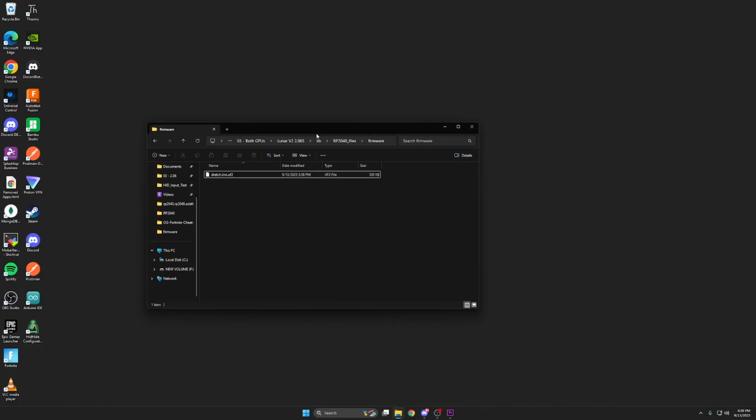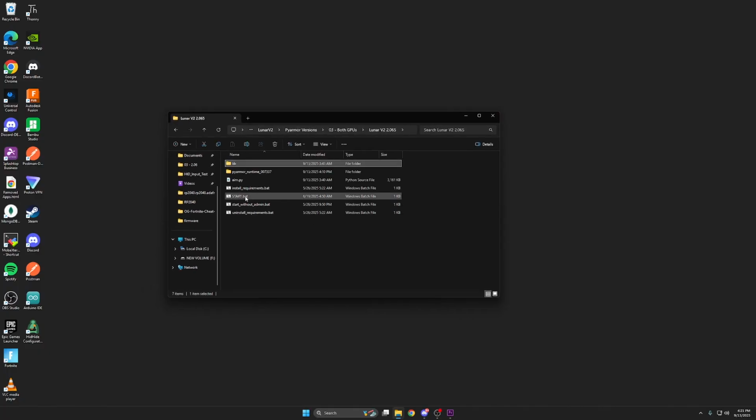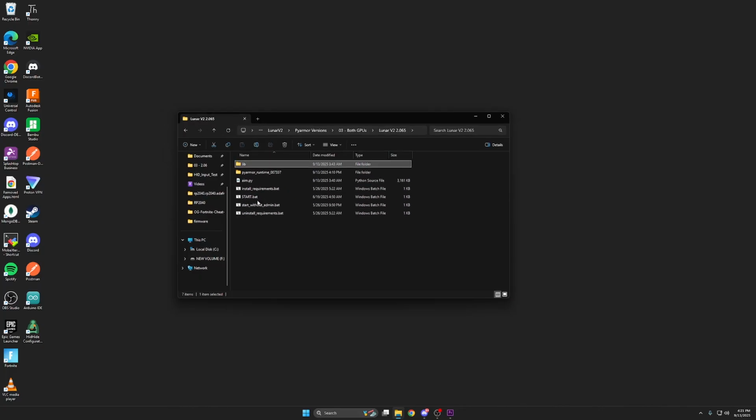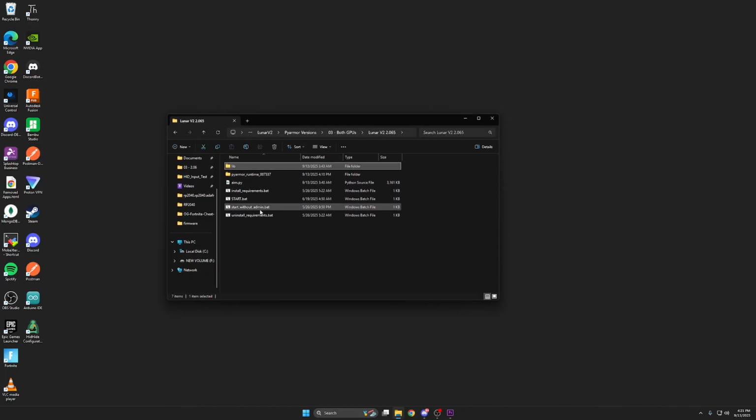Now you can plug your mouse into the RP2040 and the mouse passthrough should work. Then you can just start up Lunar, change your mouse method to RP2040, save settings, restart Lunar, and you should be good to go.